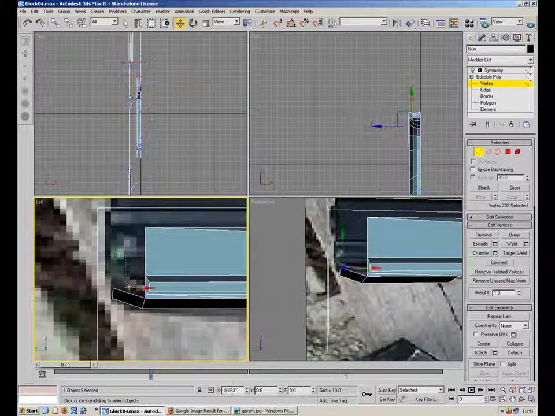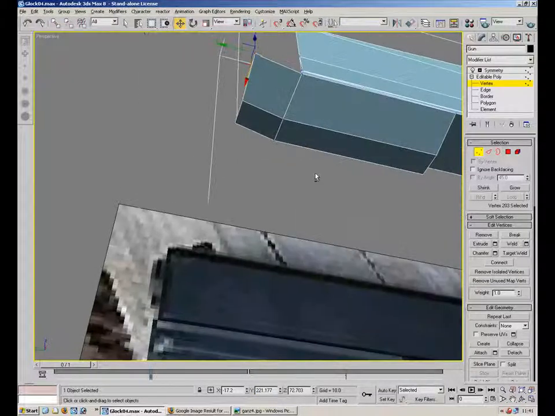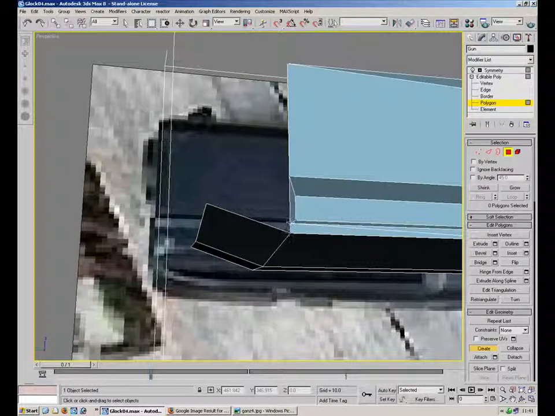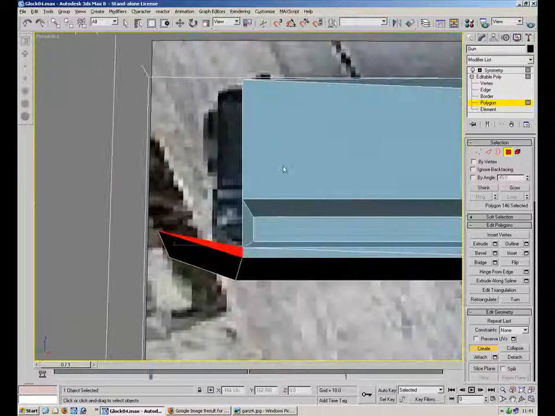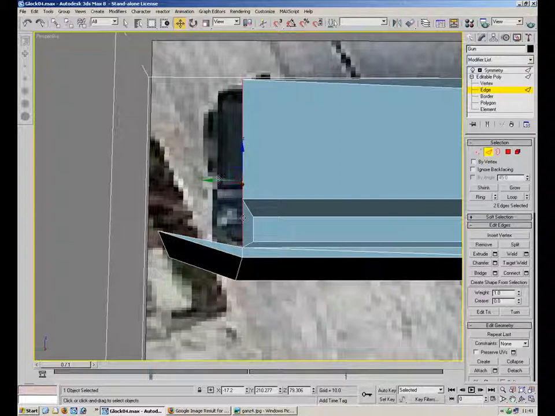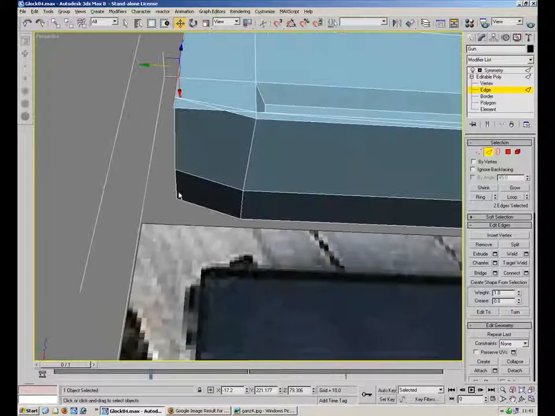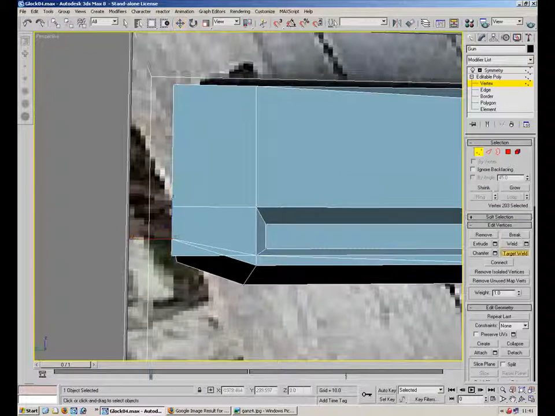So I'm just holding down shift to create some geometry. I'm going to take the Y position from these verts, move it across to here, and then I'm going to use the create tool to fill in a hole here, and lastly I'm just going to drag out this set of edges and use the same Y coordinates from these edges here and paste them onto the edges here to create a nice straight front.